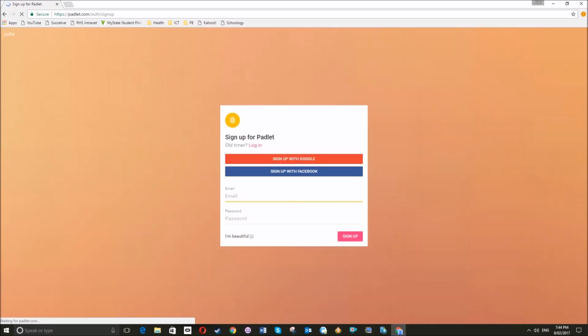So I'm going to click on sign up for free. Now, there's several ways of doing it. The first being if you have a Google account, you can sign up using that. You can sign up with Facebook, or you can type in your email address and password and off you go, sign up that way too. However, I'm going to show you the easy way to sign up with Google.